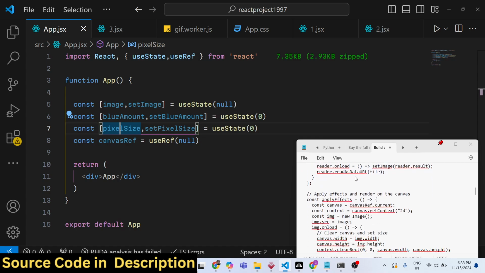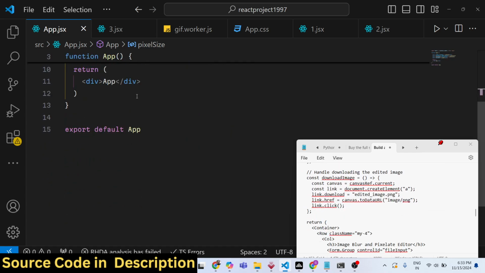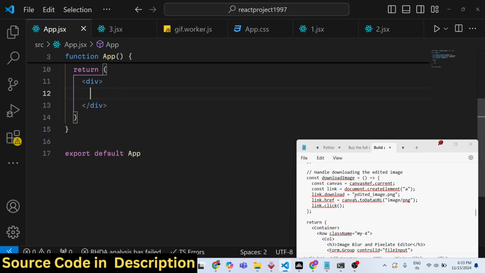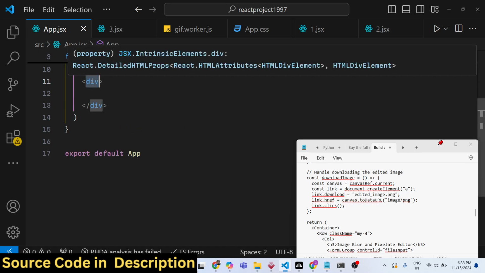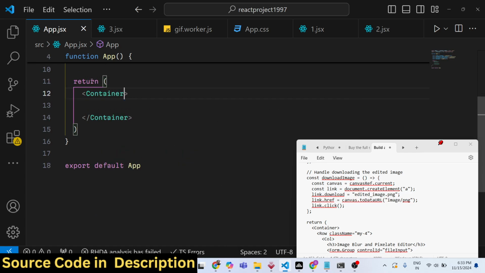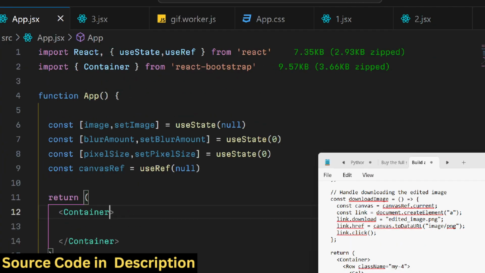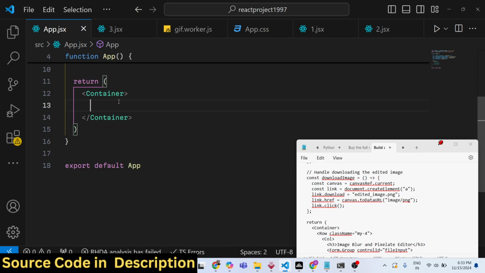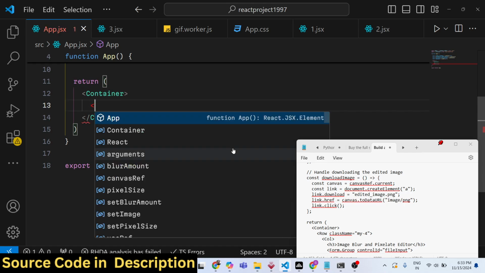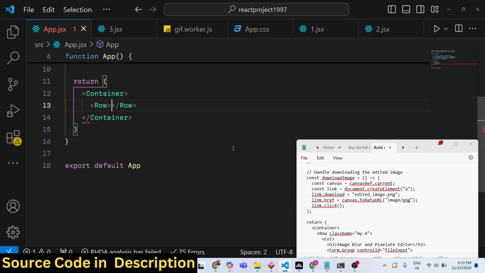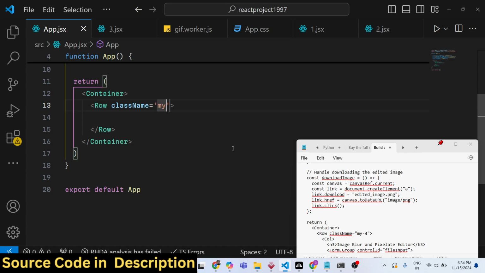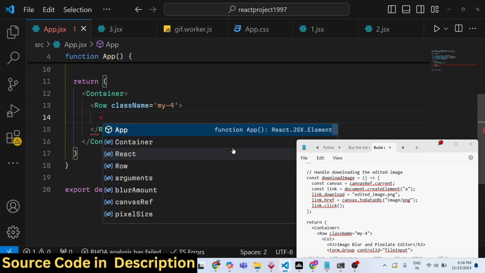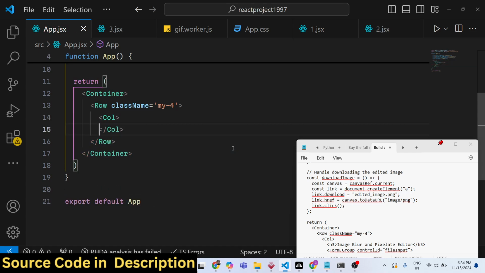Now we will actually write the HTML which will be required. So in the JSX, inside this div, we will use the Container. This will be imported from React Bootstrap that we actually installed. So we have the container class of Bootstrap. Inside this we will use the row class, and we need to give it a class name of Bootstrap. We also have the column class as well.